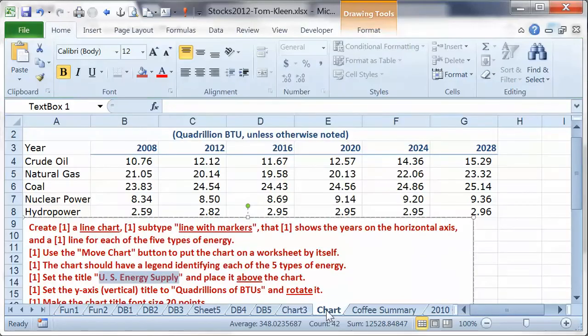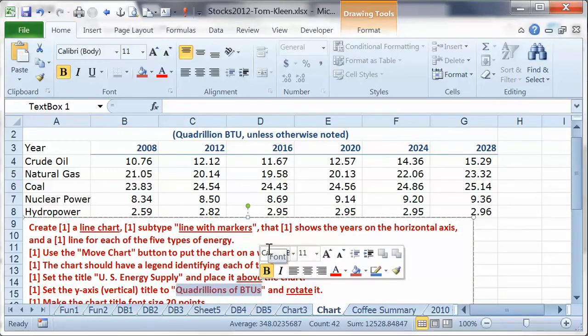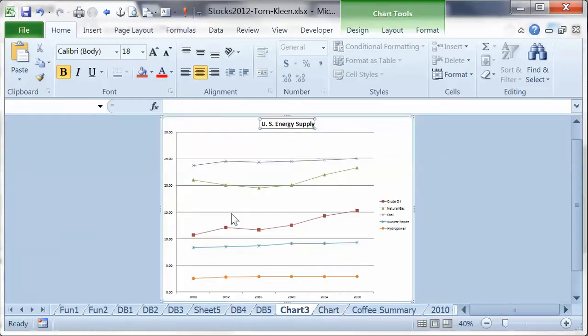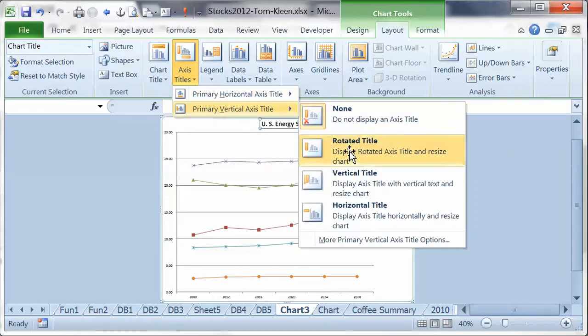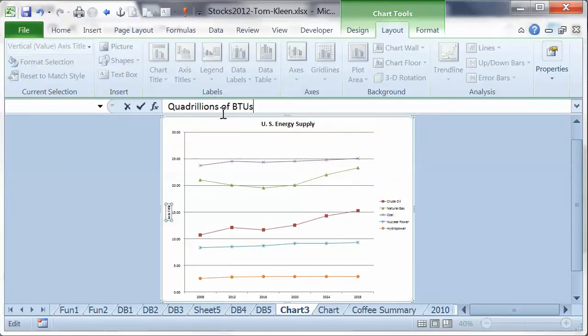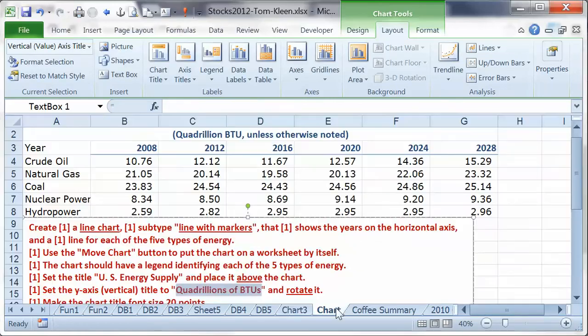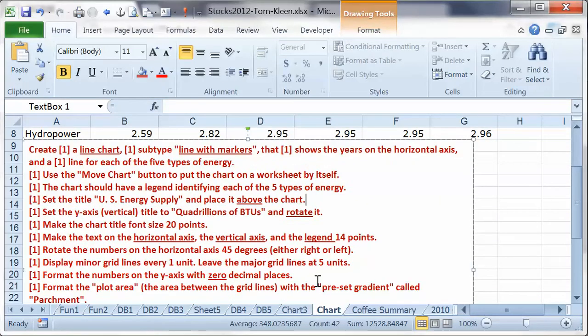Now let's go back here, and we want this for a rotated y-axis title. I'm going to do a Control C to copy it to the clipboard, and I'm going to go to my layout tab again, and I'm going to do a vertical axis rotated. I'm going to type in or paste in with a Control V. Go back to chart here.